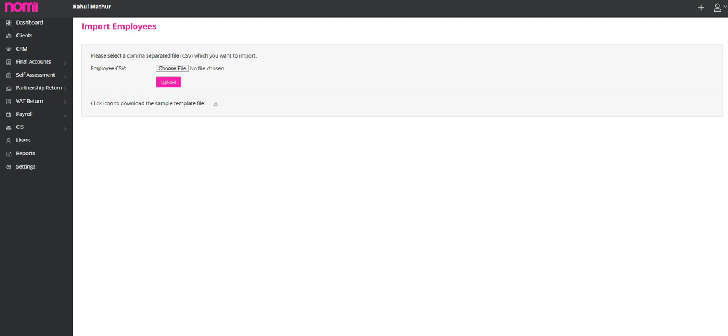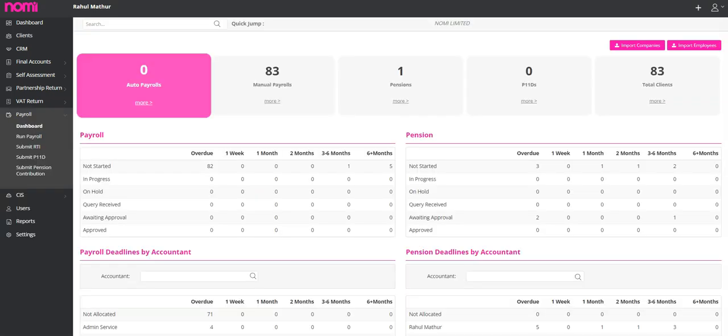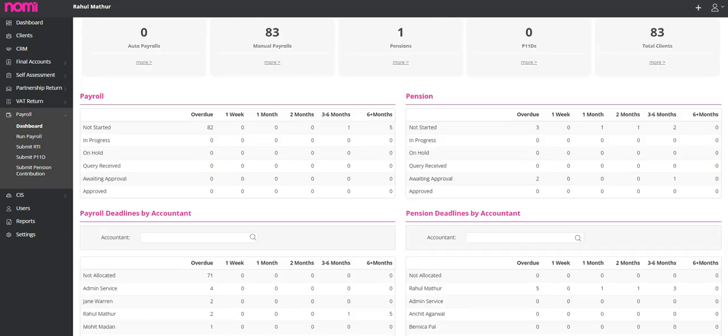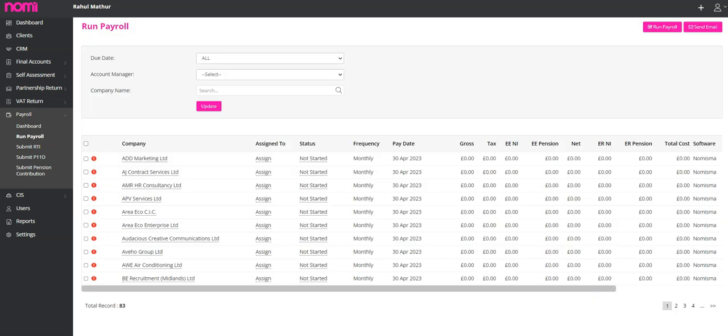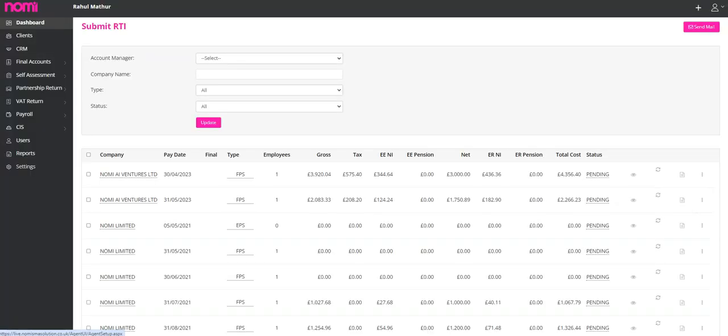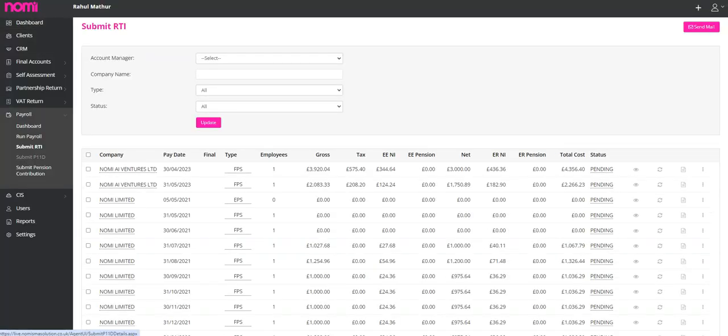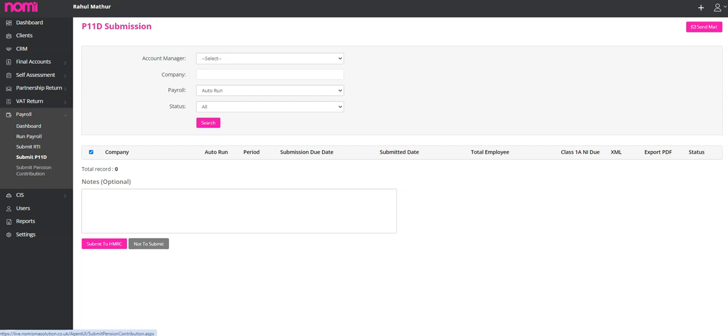Now, once you have imported the data, all the clients will get listed in the clients section on the left hand side. Apart from this, you can see you have the KPIs here: the automatic payrolls, manual payrolls, the pensions you have set up, the P11Ds, and the total number of clients. And here you can see the deadlines coming due for payroll and pension and what is assigned to different team members. You can also run the payroll in bulk if you want to. From this screen, you can send the emails in bulk. You can submit the RTI in bulk, and you can submit the P11D in bulk from here, and also the pension contributions.